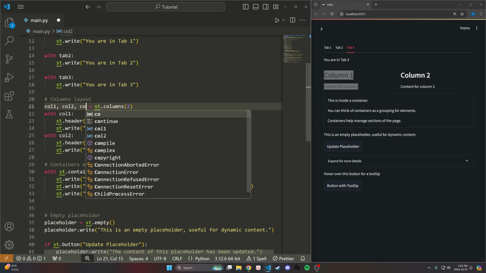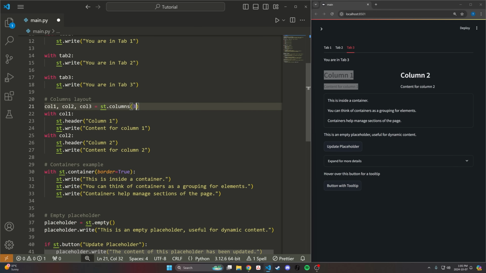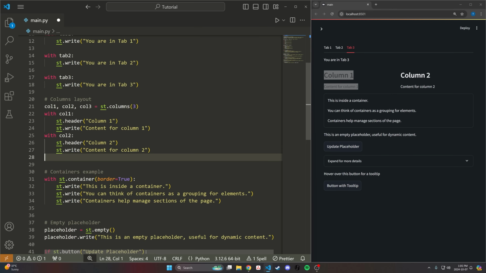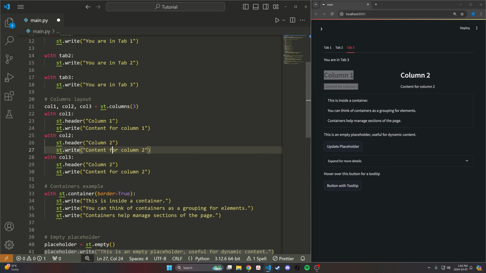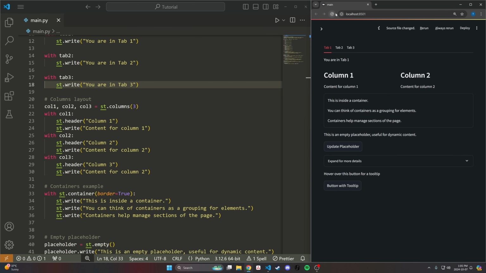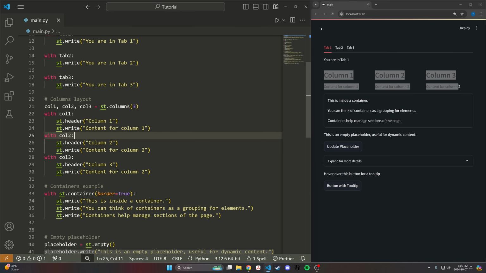If I wanted to add a column 3, I just do column 3, change this to 3s, grab this, change this to with column 3, and then make this column 3, and then just refresh here. Oops. If we refresh, you can see now we get 3 columns popping up on the screen.